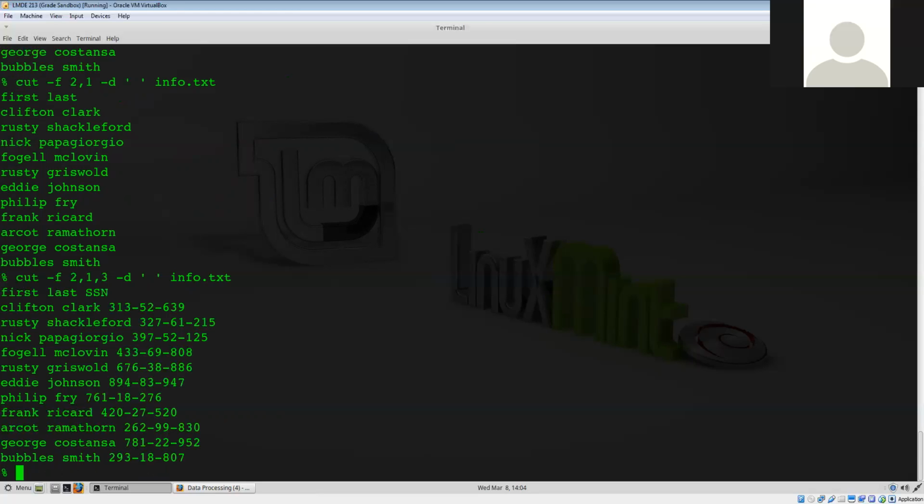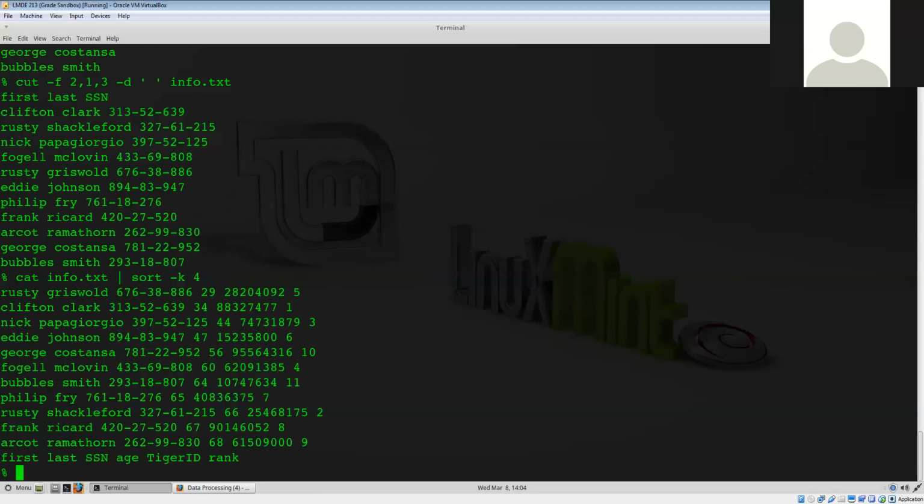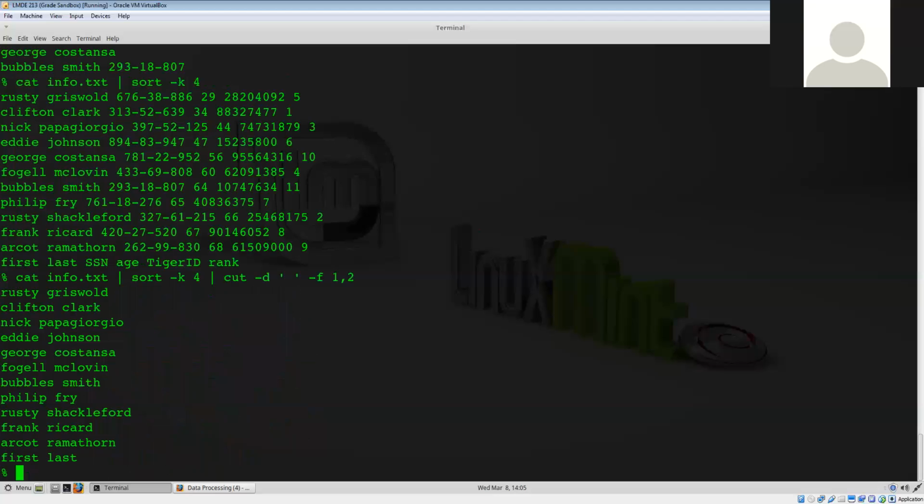So for example, I could sort them based on age. 1, 2, 3, 4. And then let's say that I just wanted to grab the first and the last name. So I'd run that through cut. I need to give the -d option because these are space separated. And then I'm going to tell it to just extract the first and the second columns. So now here's a list of first and last names, but they're sorted on age. So I was able to sort it first, then run that through and extract the columns that I wanted.